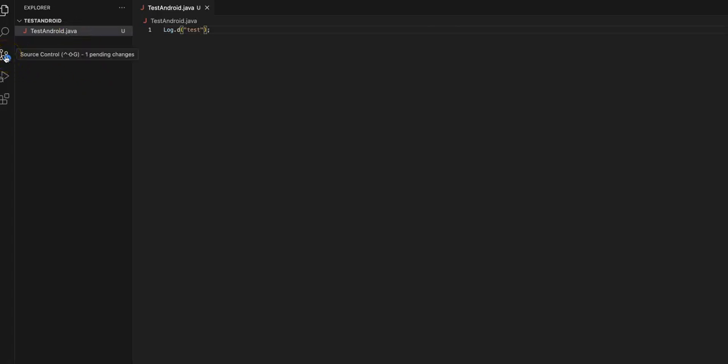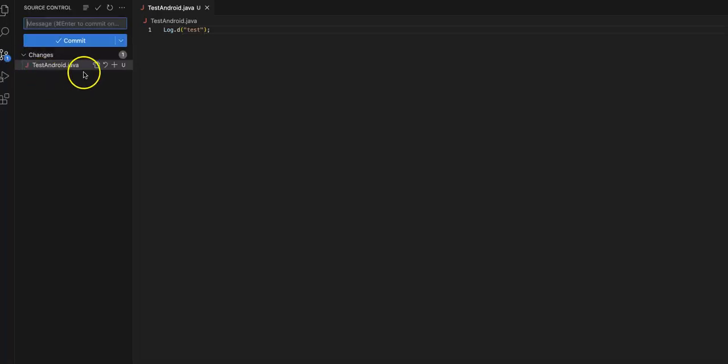Now go to source control, click on source control on the left side of Visual Studio Code. Now you can see this file is not staged, so you need to stage it. Click on this plus icon to stage the changes. Now it's staged. Now it's time to commit it. You need to give a proper valid message so that other developers can understand. Pushing test files.